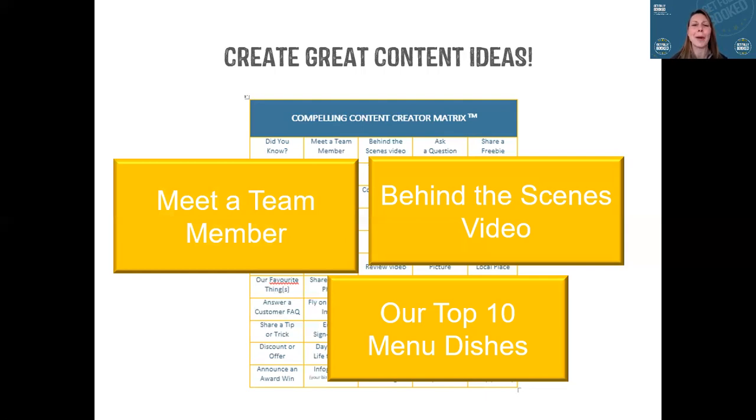So meet a team member could be a blog post. It could be a short talking to video, like to camera, if you can get staff members brave enough to do it. It could just be a headshot, a photograph of them doing their job. They don't even have to be looking at the camera if they're camera shy, if they're a chef or front of house staff or cleaning staff or a groundsman working on your business if you've got an attraction.